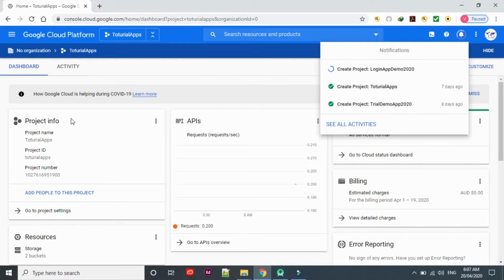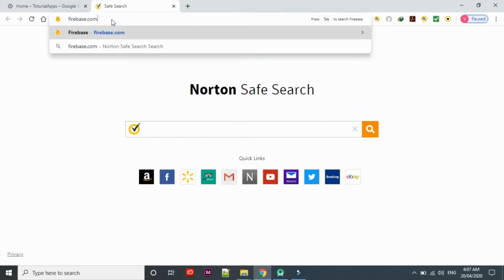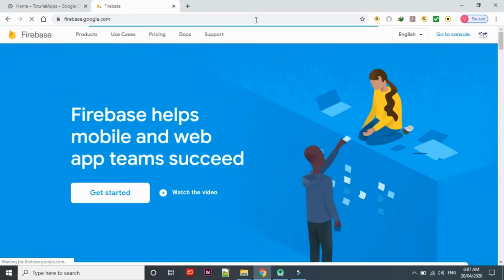While this project is loading, going on top, we go to firebase.com. The page is coming up here. Again, this is related to Google Cloud Console and your Google account. You have to log into your Google account to be able to use these services.